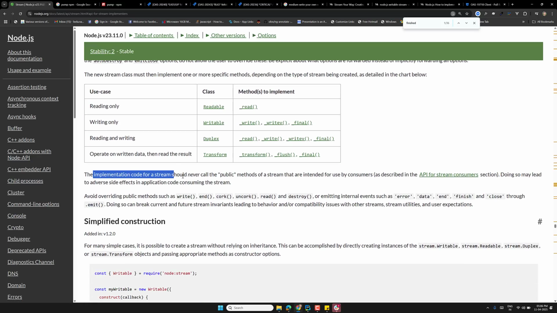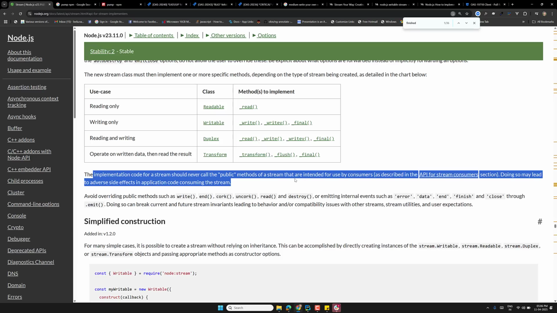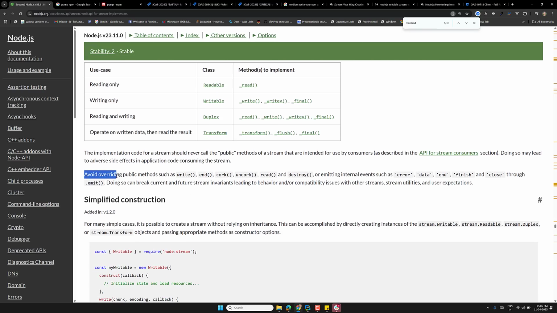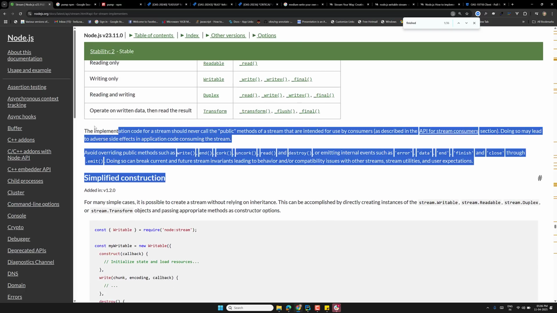So let's try to see. The implementation code for a stream should never call the public methods intended to be used by the consumer. I will try to show you this. You should never call these events and those things. I will show you all of this and try to explain it.